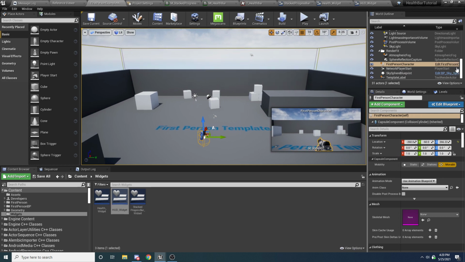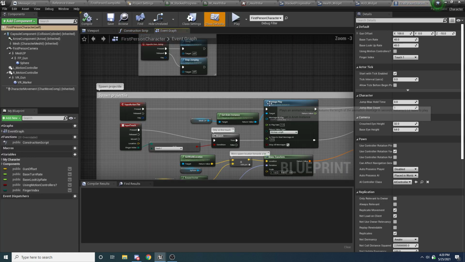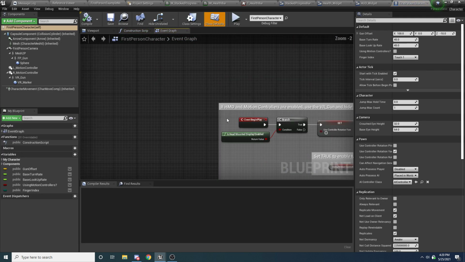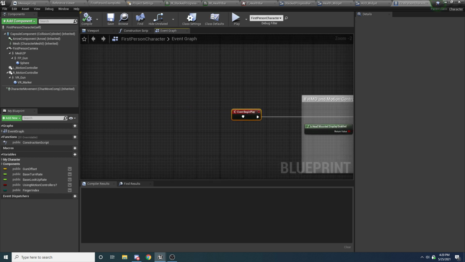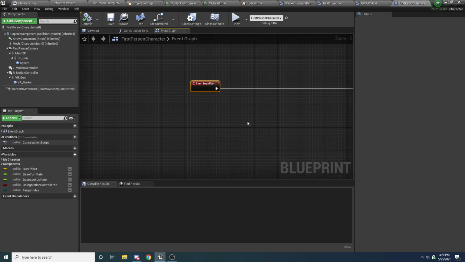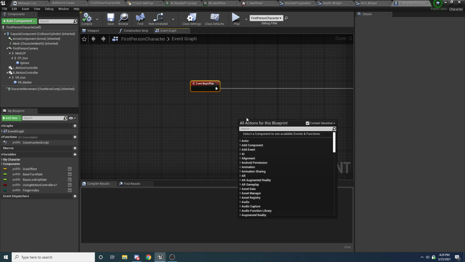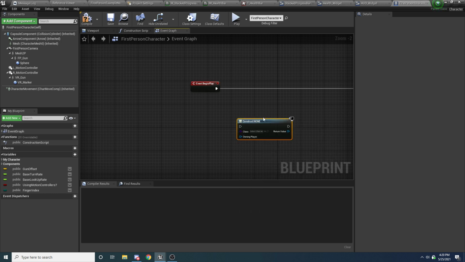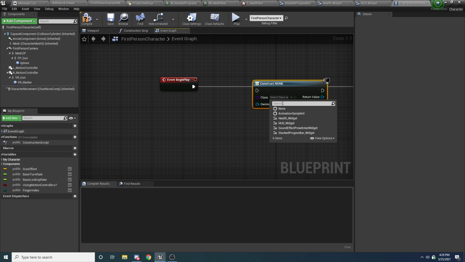To do that, we want to select our character. And then we want to come over here and we want to edit his blueprint. So open up this guy's blueprint. And then in the begin play, we actually just want to add that widget to the viewport. So I'm going to drag over this begin play just so I can do my stuff before all this stuff happens. So we just want to say create widget. And the widget we're going to create is our HUD widget.